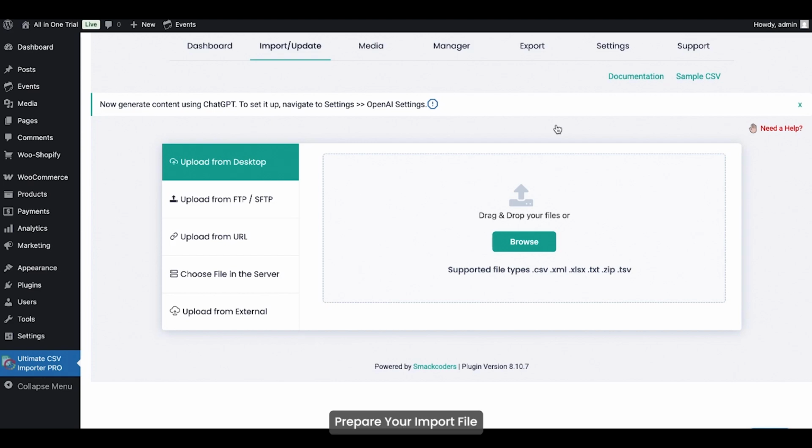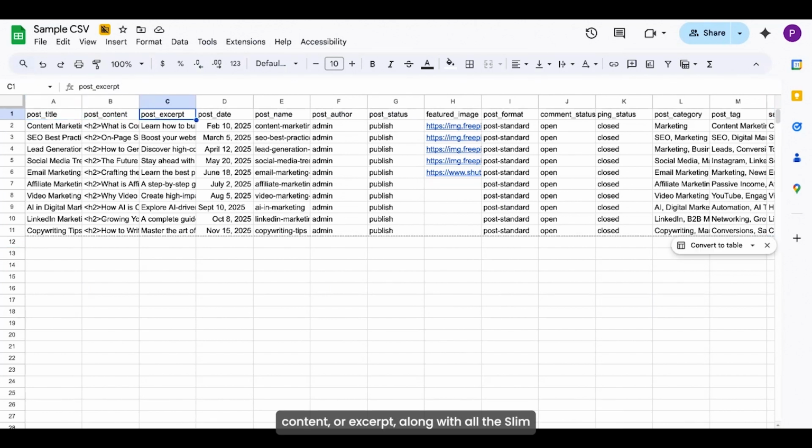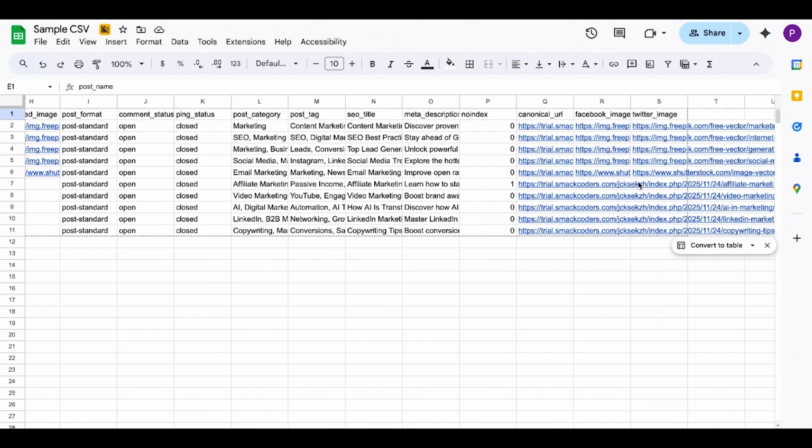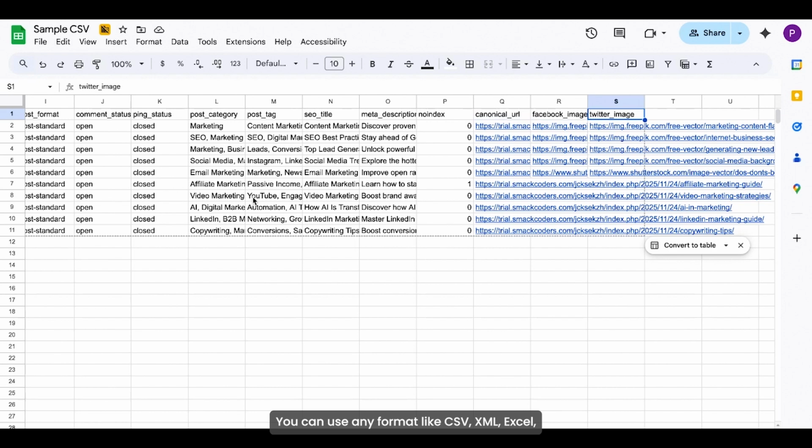Prepare your import file. To begin, make sure your import file contains the WordPress core fields like title, content, or excerpt, along with all the Slim SEO metadata columns you want to import. You can use any format like CSV, XML, Excel, Google Sheets, TSV, or even zip.